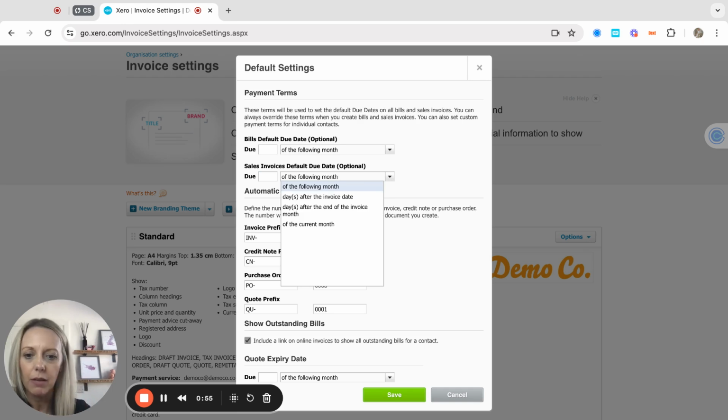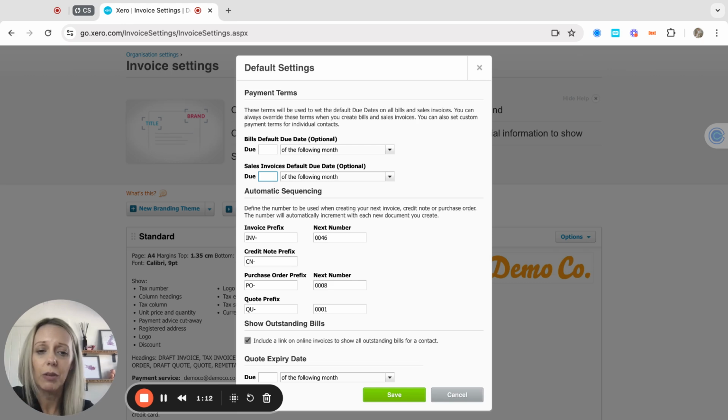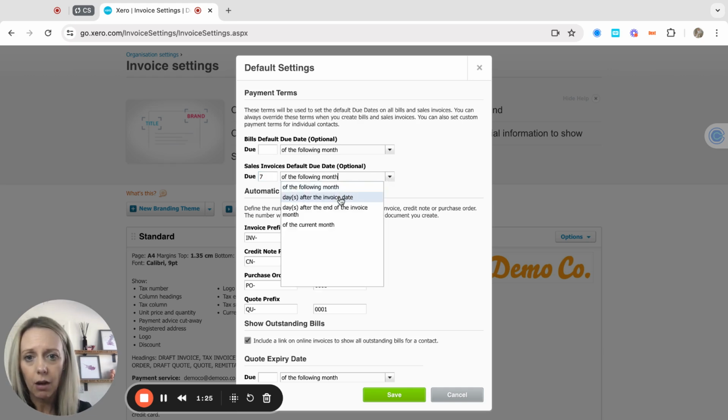Some companies are the first of the following month. Some are so many days after the end of the invoice month or the current month. You've got some options here to choose. So set up what your default is. It can be overridden, so if you've got special terms with a couple of your clients, then that can be overridden. But just set up here your default so you don't have to type that in manually every time. So I'm going to pop in 7 days after the invoice date.